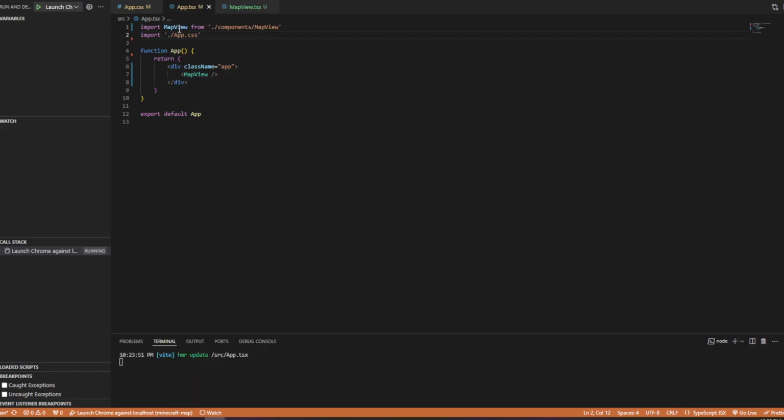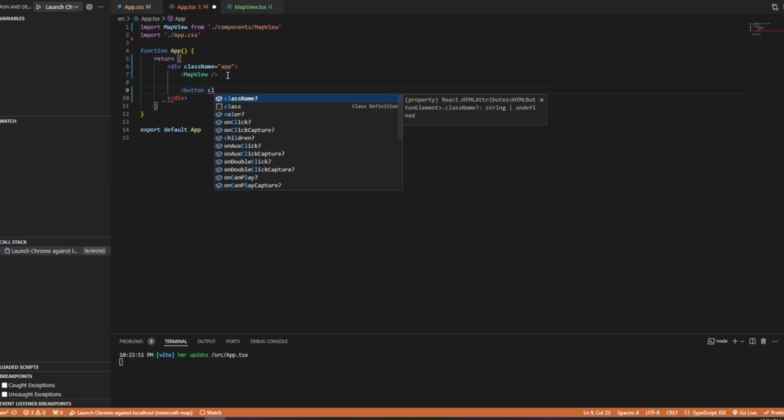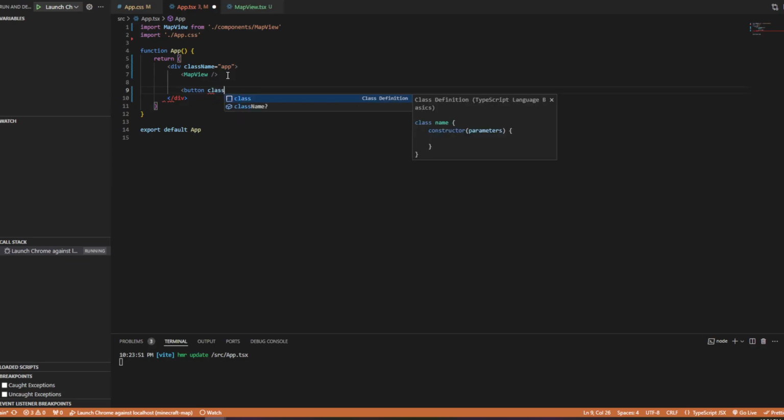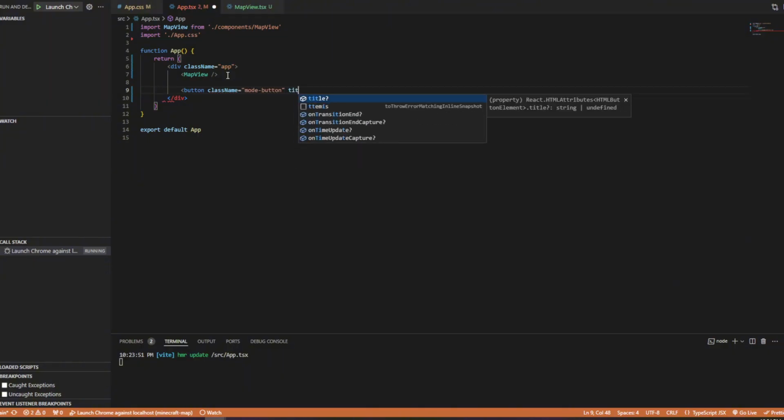Again, removing imports from your higher level components is never a bad thing. So I want to put a button in here to add. I'm going to put it right here, button, where this is going to be one of those mode buttons that I showed you. So class name equals mode button. And I'm going to say title, you should always have a title on your button, equals add. Okay, that's fine.